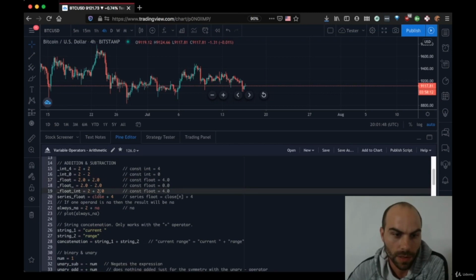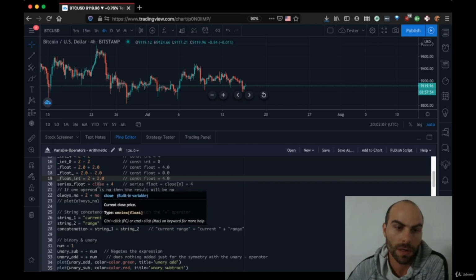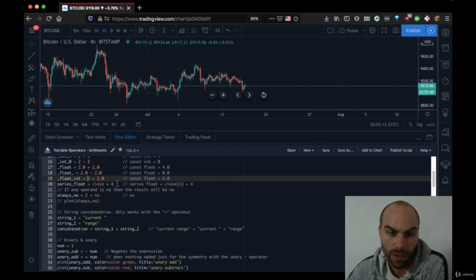Like here, float int 2. 2 is an integer, and this is a float. 2 plus 2. The result would be a constant float. We can also add series and integers or floats together. The result would actually be a series float. So across every single bar in the closed series, you would have that plus 4 across the entire thing.